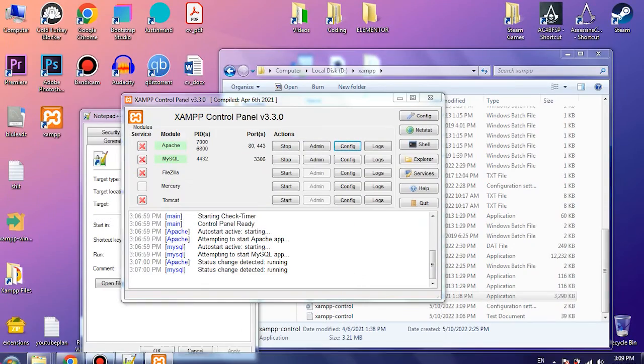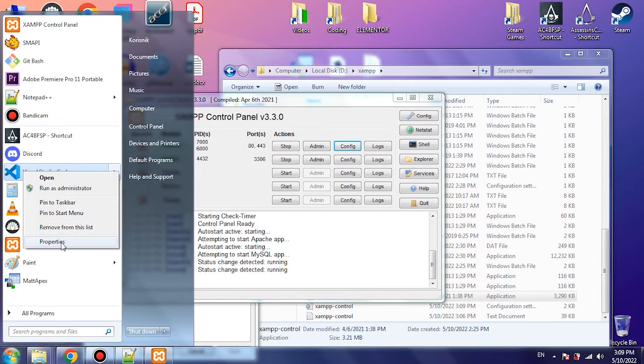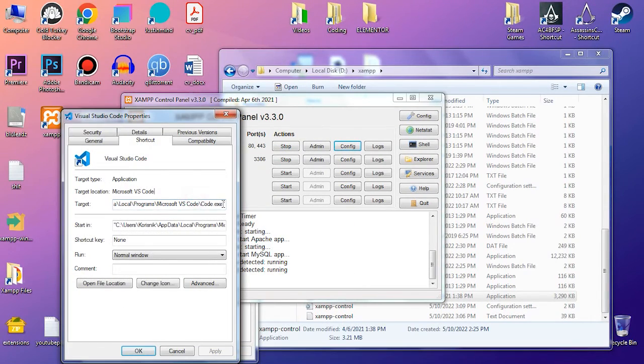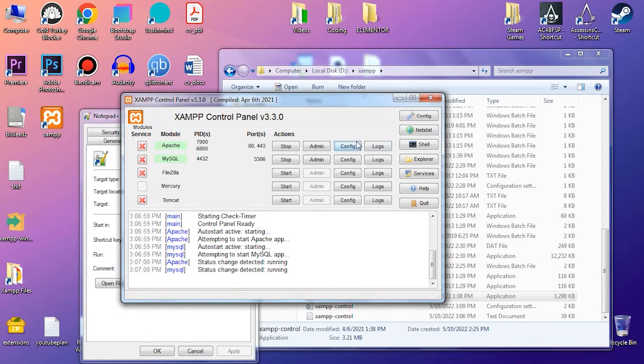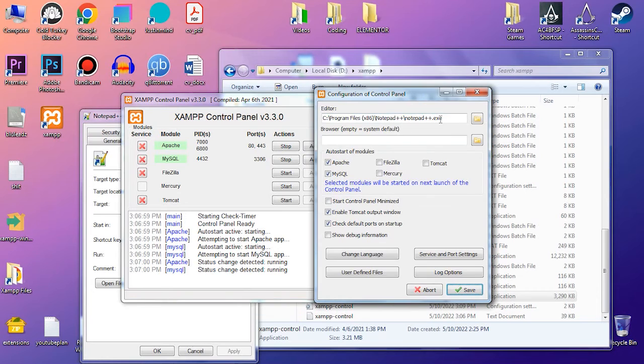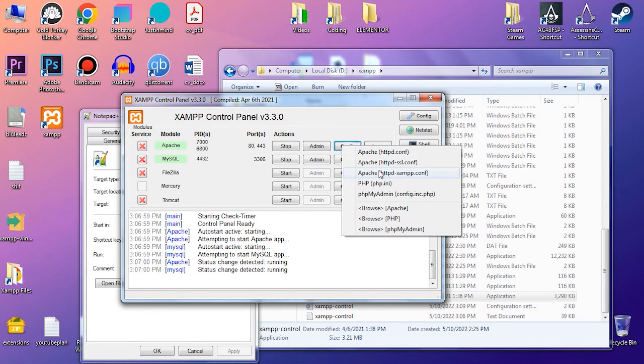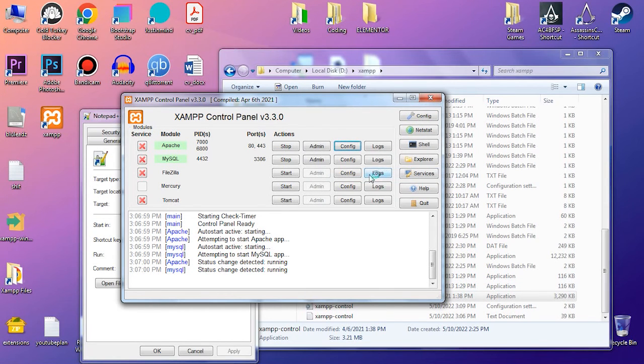You can also do it with Visual Studio Code. You can go to properties, and you can see Visual Studio Code here. This is my target, yours might be a little bit different. So you go to config like before, and you can pick pretty much any editor you would like. So you go to Apache, and it's gonna take a little bit to open because it's Visual Studio. I recommend you do either Notepad or Visual Studio.